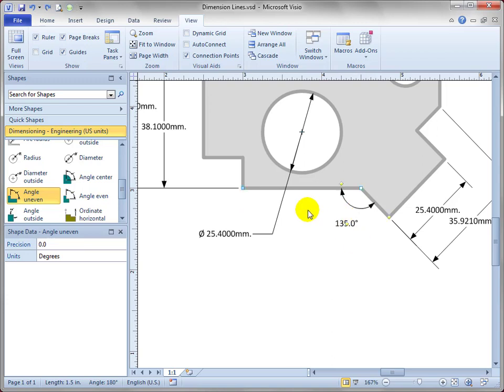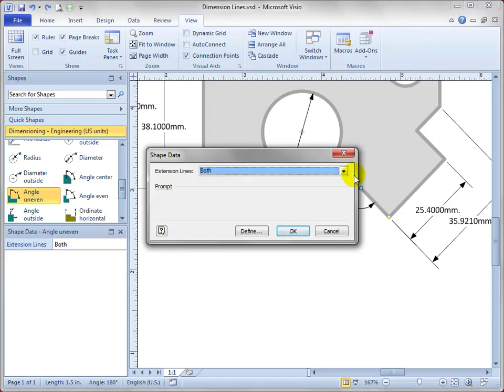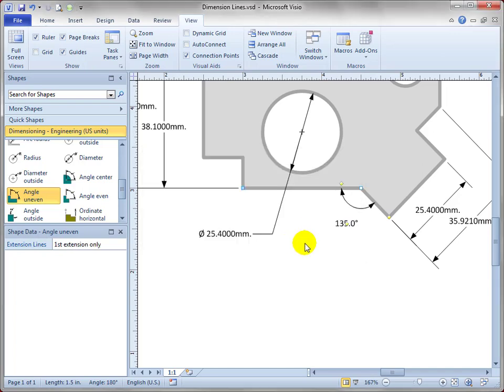So there, that's that. The reason I pulled it away is because I wanted to see if there were extension lines that you might not want to have when you're doing an angle, and they're turned off right now by default, which is probably a good thing. If I right click on this shape, you can see there's an extension line setting, and that allows me to show first extension only.